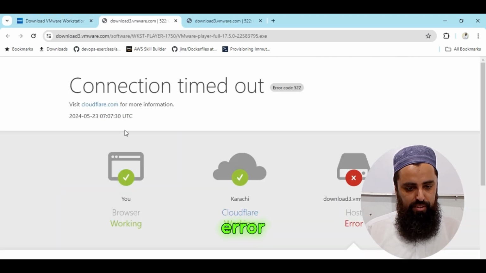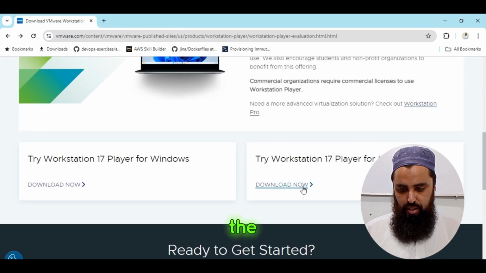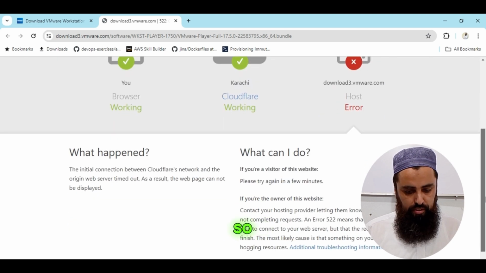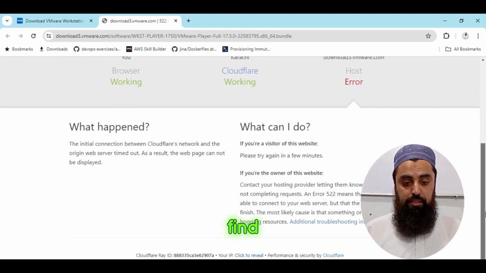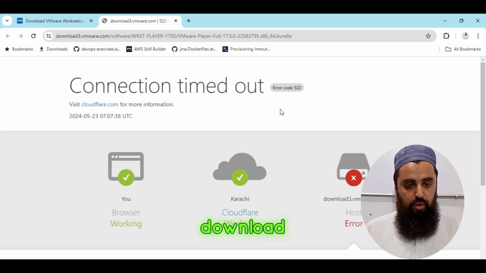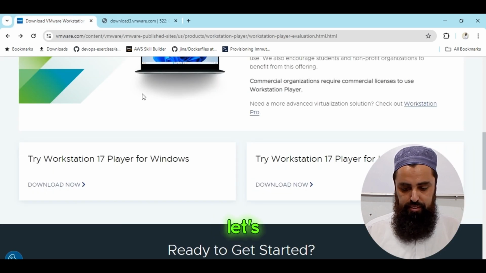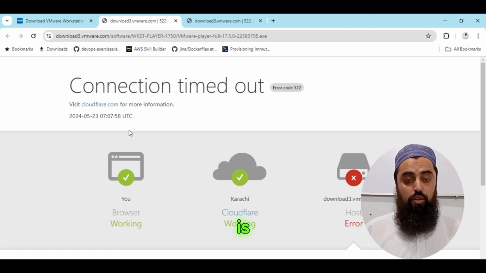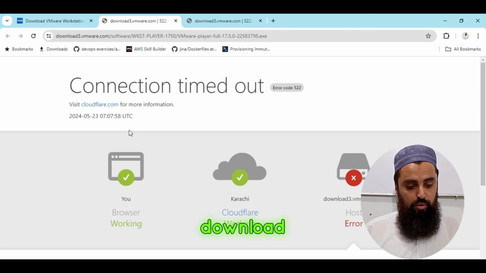You can see the error which is saying that connection timed out, and the download 3.vmware.com host is down. So I have to find some alternate way to download VMware Player. Let's see. Don't worry, I got this error before as well. So there must be a problem with the host because it is not allowing us to download.